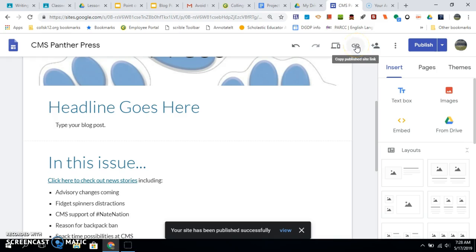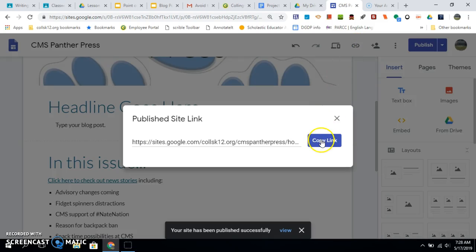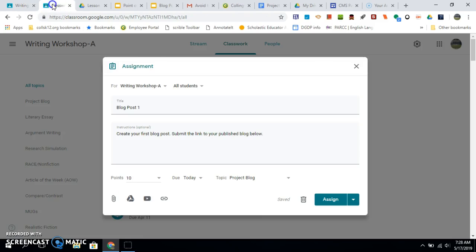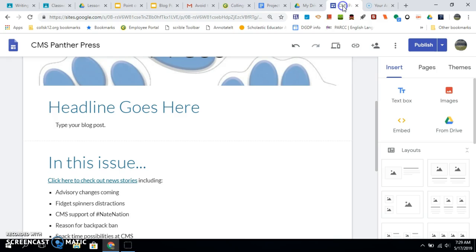To get your link, copy the link, and then you're going to go to Google Classroom and submit it with the assignment, which will be posted when class starts, blog post 1. Make sure you submit that. That's really all there is to it.